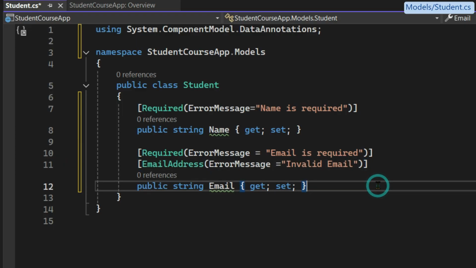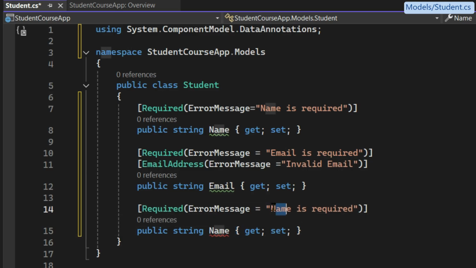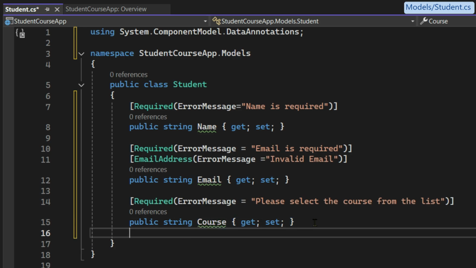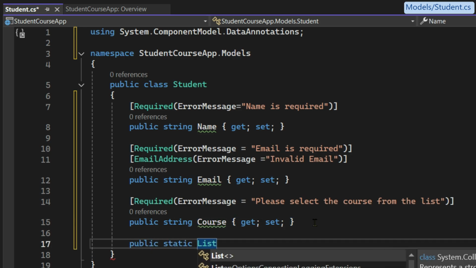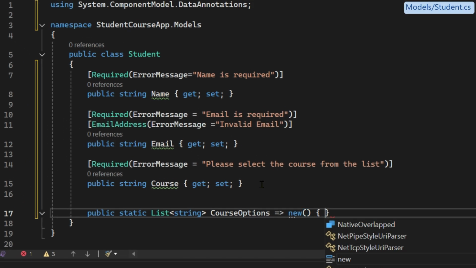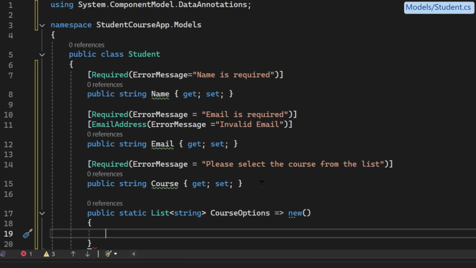Alright, and then after that we will define course. For course also I'll just paste it, and here we can say please select the course from the list, and we will display a list of the course. Let this be Course. And then after that, we will create a static list of course options, make it new. And here we will define all the courses that we want to be added in the list: web development, data science, cyber security, that is user interface, user experience design.